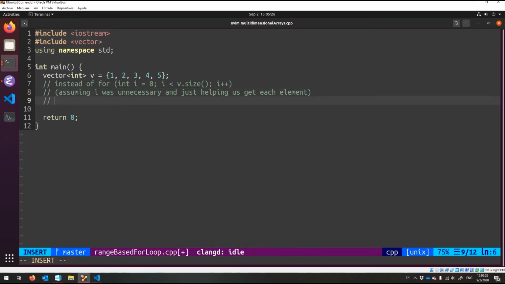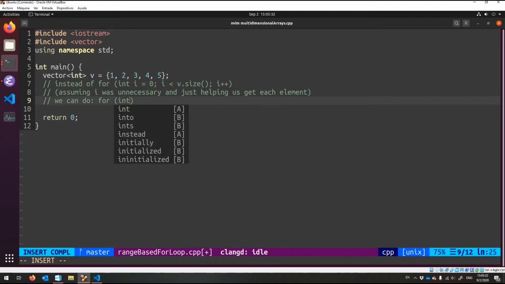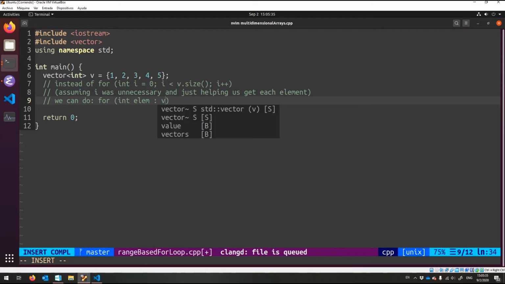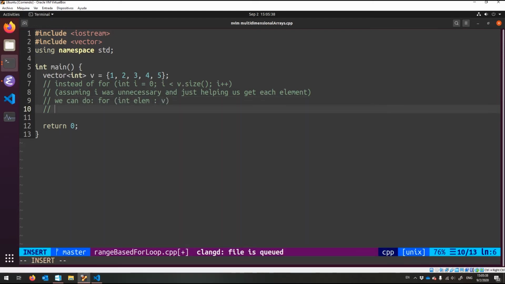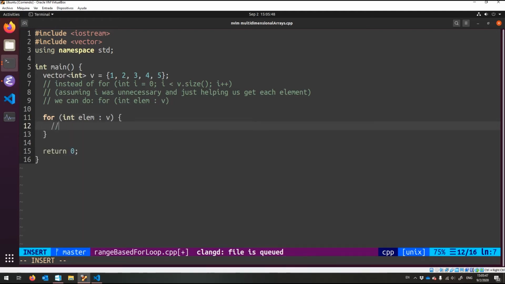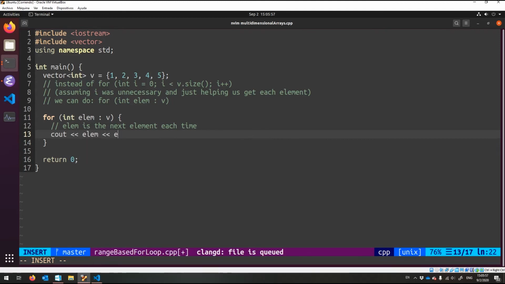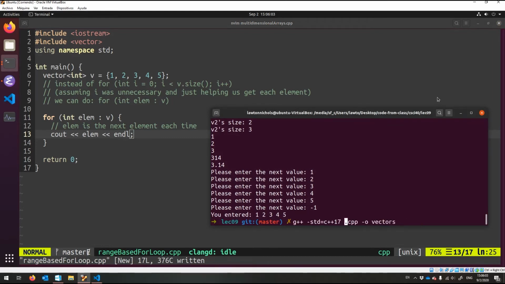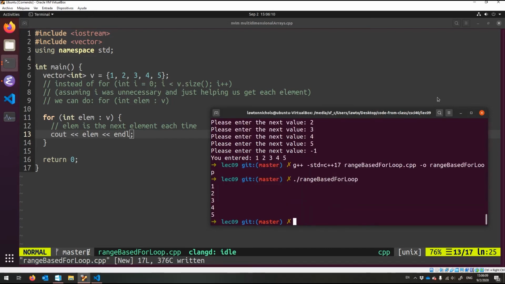We can do for int, it's the type of the thing that's inside the vector, elem in v. Okay, that's what we can do. So for int elem in v, we read the colon as in, then just pretend elem is the next element each time. So it's like indexing for you. You can cout elem. Elem changes each loop body iteration. Okay? One, two, three, four, 5.